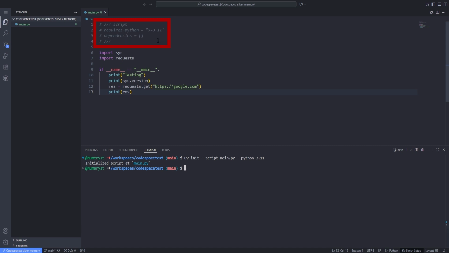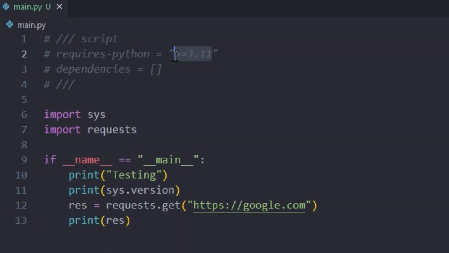You see a comment version added at the top of the script. uv run will use that comment to get the specific information that it wants.